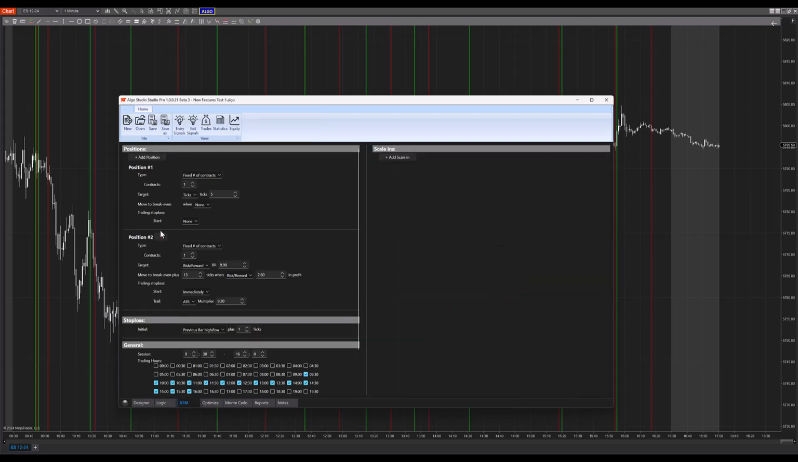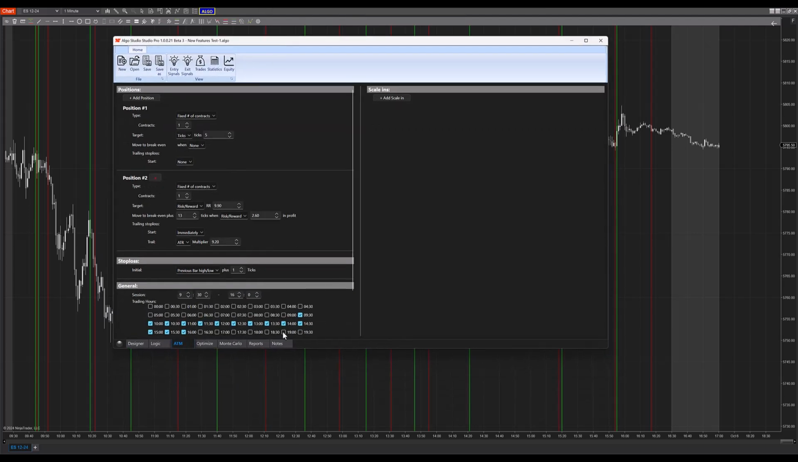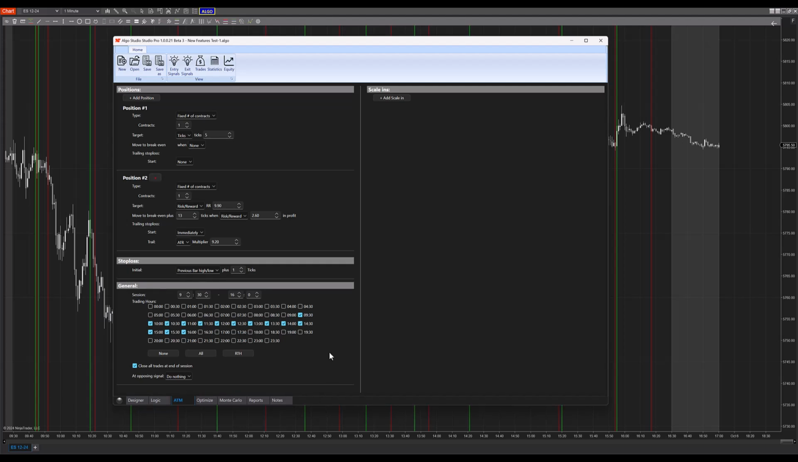Now, one of the things you'll notice with this particular algo is I've created two positions because I want to highlight one of the new features. So let me bring this down so we can see everything. All right, so I've got two positions. I think this had run through an optimization, but let's start with position one. We'll just think of this as a scalp and a runner.